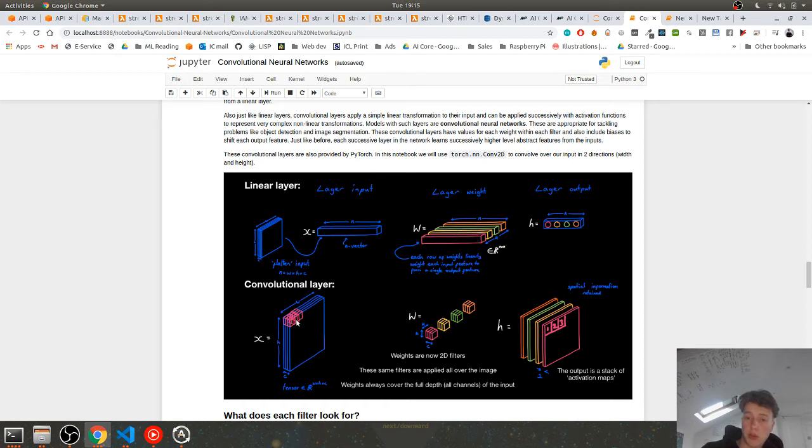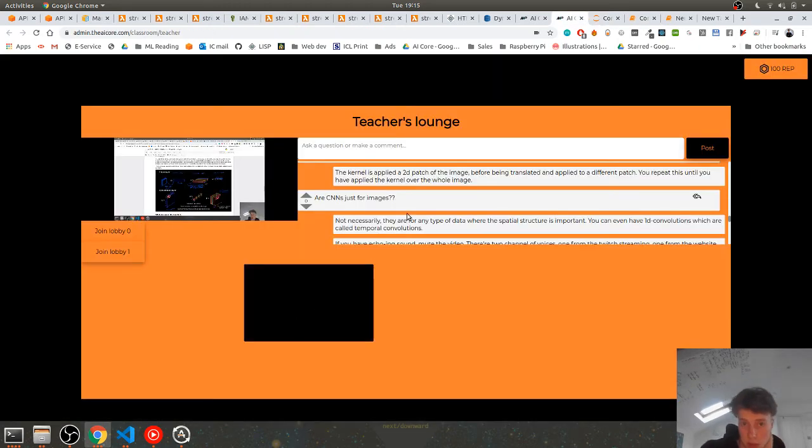Then in the case of processing 3D models or something like that, you'd convolve in the X, Y, and Z direction to basically get representations of where these features are matched in 3D space. So yeah, another good question.